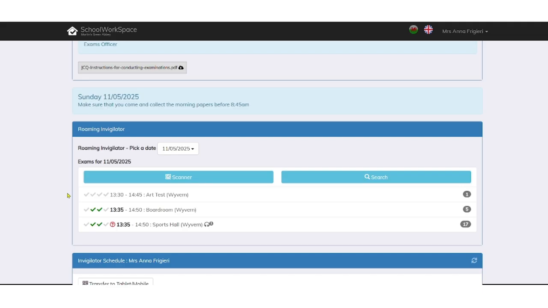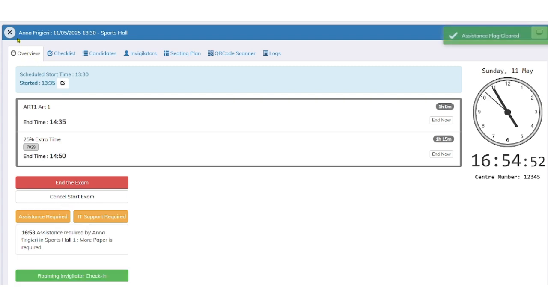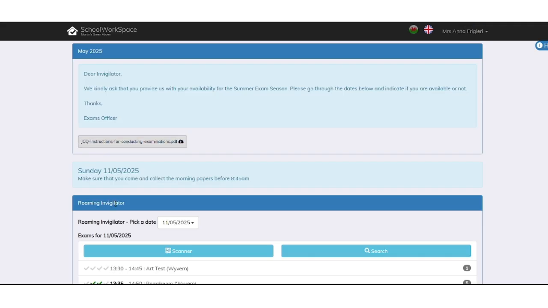The roaming invigilator can now cancel either the assistance required or IT support. To help schools to manage the assistance required or IT support, it's now possible for the lead invigilator to clear these requests. When assistance has been requested by an invigilator, the relevant icon will appear on the roaming invigilator's portal and the reason displayed on the Overview tab. Once dealt with, navigate to the Overview tab and select Clear which assistance is required. Once selected, the icon will no longer display against the room.